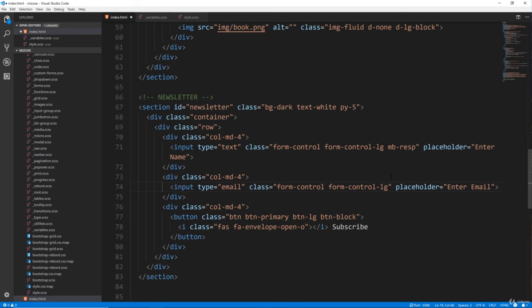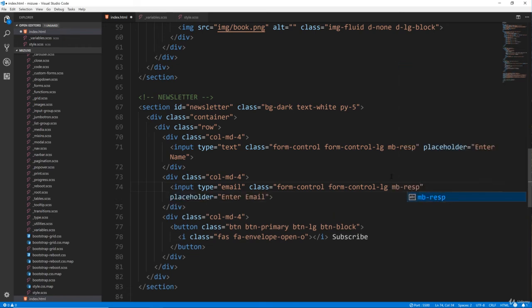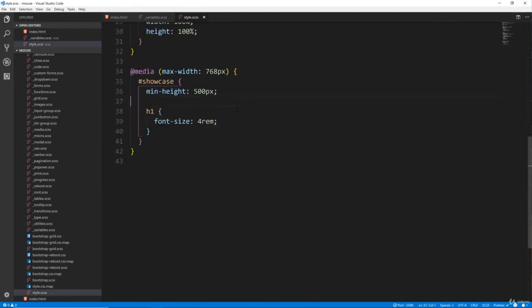So we'll say mb-resp. And I'm going to save this, and then we only need this inside of our media query because we only want it on small screens. So let's go down here and add it outside of the showcase. We don't want to be inside the showcase, but we want to be inside the media query, and want to say mb-resp.